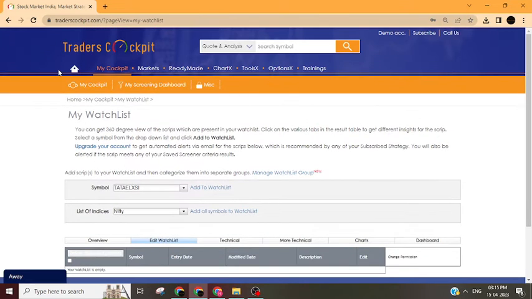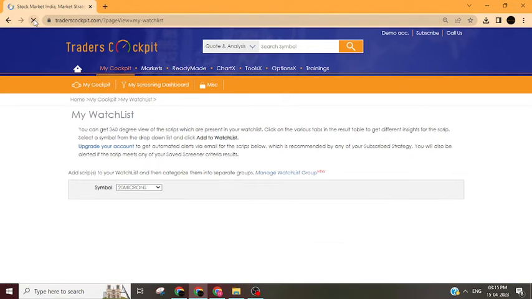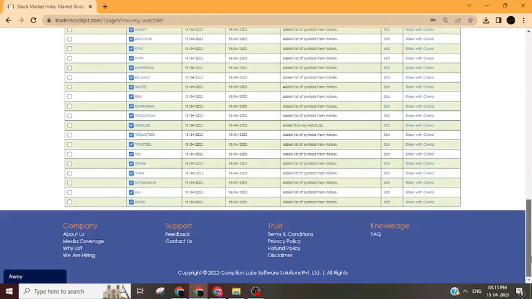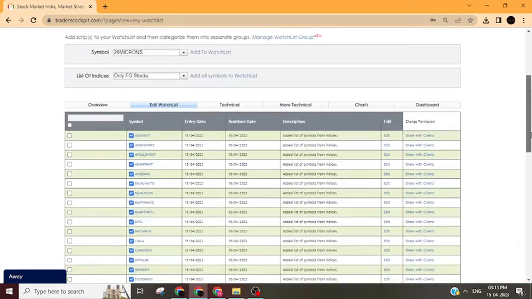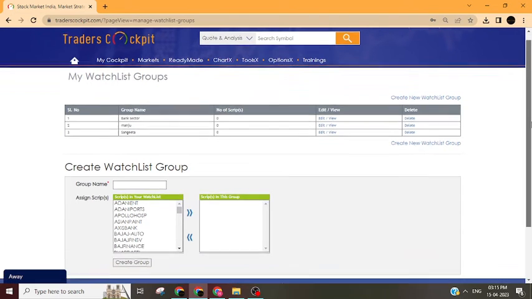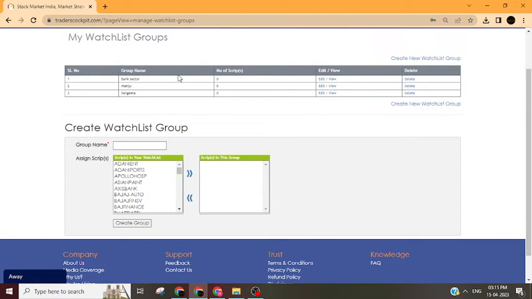So let us refresh this page in order to get the updated data. You can see all the 50 stocks are added. Now we will learn how to manage our watch list group. Click here where it is written Manage Watch List Group, and this page opens. These are some watch list groups that are already created from my account.